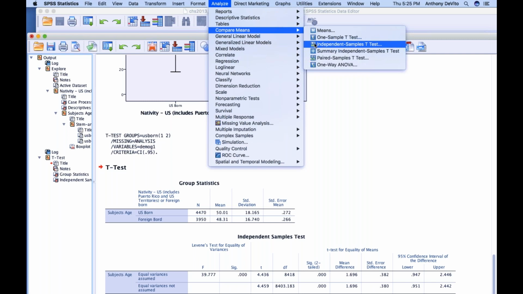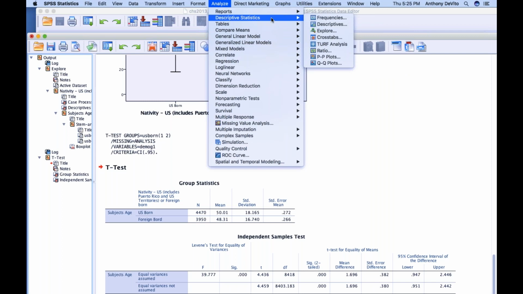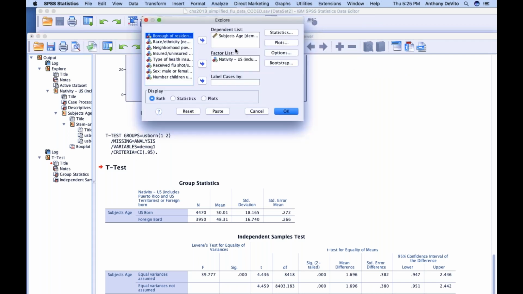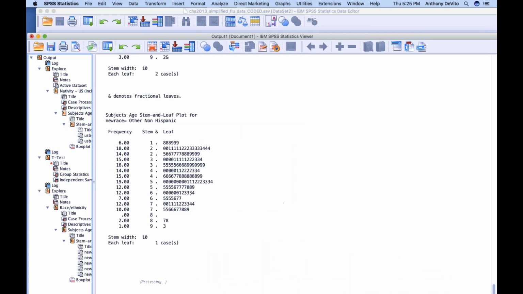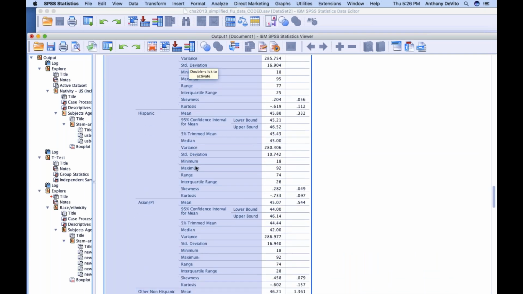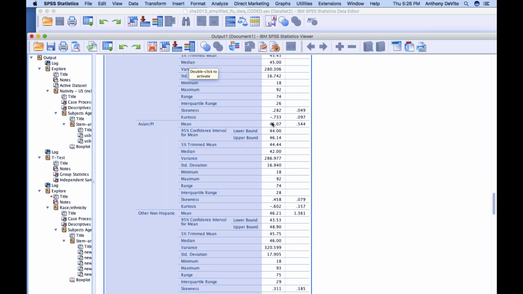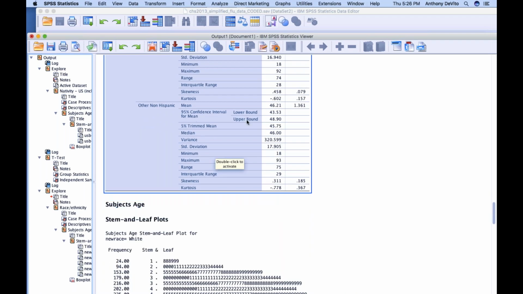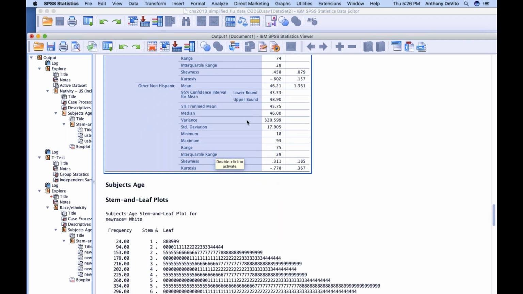Okay, so at any rate, now, independent samples t-tests. Okay, except this time, let's see. First of all, let's get descriptive statistics first. Descriptive statistics, explore, and this time, instead of nativity, I want to look at the average ages by ethnicity. Okay, and that's by race and ethnic group. I'm going to move that into the factor list instead and click OK. And it will show us the average age for whites, for blacks, for Hispanic, for Asian Pacific Islanders that look like the youngest, and other non-Hispanic, and so on and so forth.